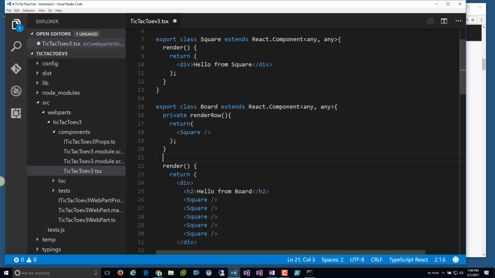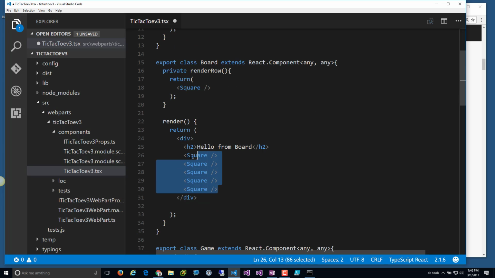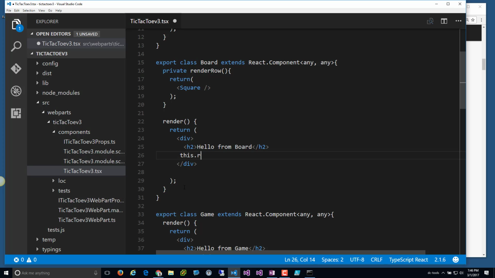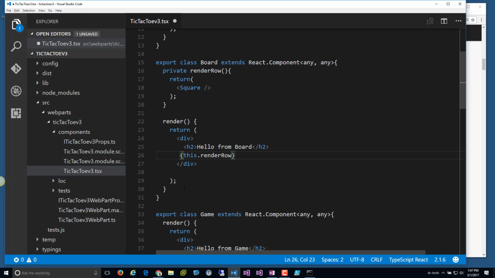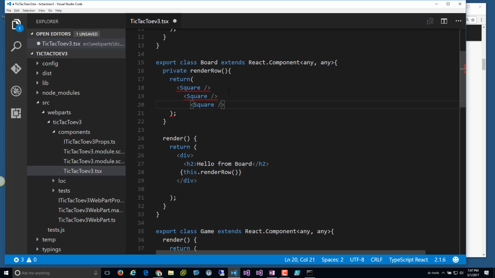Okay, and now if I call render row, I have to use this. Oops, I have to wrap this in the curly bracket. The curly bracket is what's going to allow me to flip-flop between JavaScript and HTML in the JSX world. So now I just do a this.renderRow and save that off. And now if I want to, I can have this guy do 3 squares for each row. Save this, and then 3 rows.